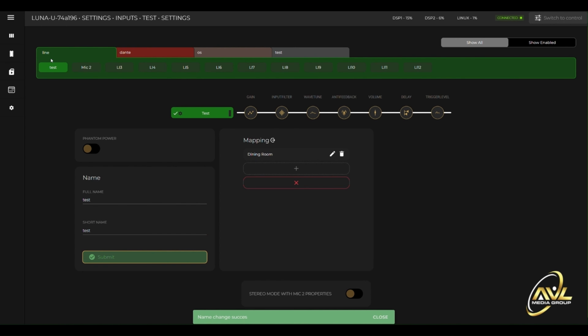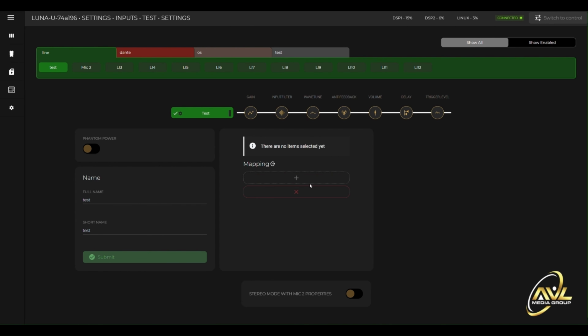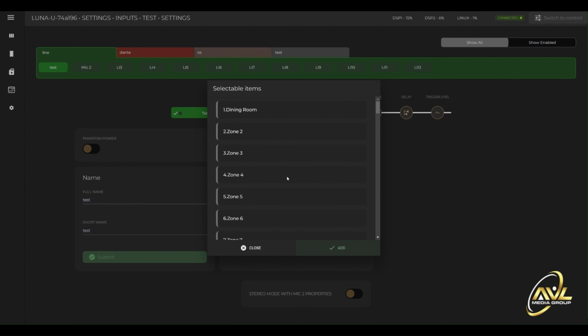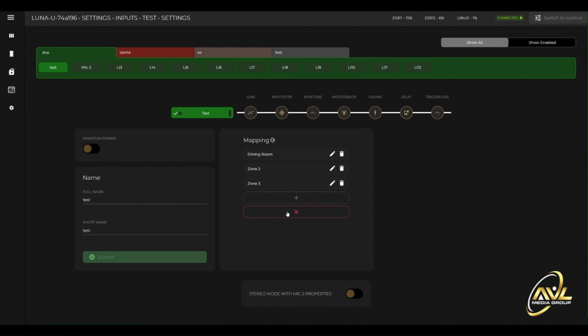I can take this particular input, line number 1, or in this case our test input, and I can route it to a zone. Right now it's currently routed to a zone called dining room, but I can delete that, in which case now I have no zones mapped, or I can map multiple zones. There's a couple of ways that you can do this on any of the functions here. We can do this on an input level, or we can go to it on the zone level. So I can go to a zone and say these inputs are available in the zone, or I can go to an input and say this input is available in the following zones.